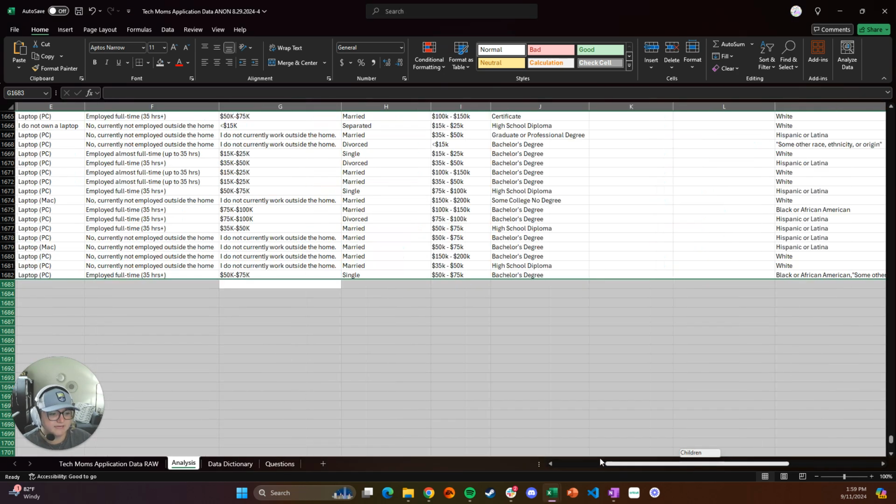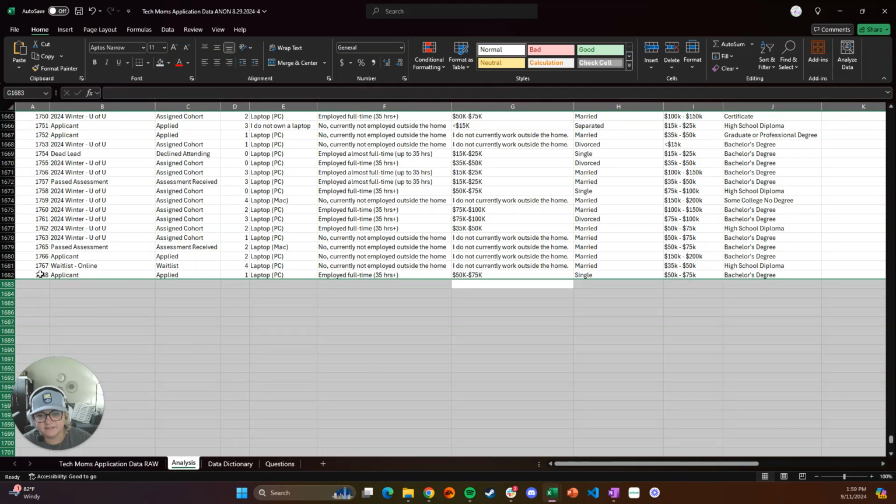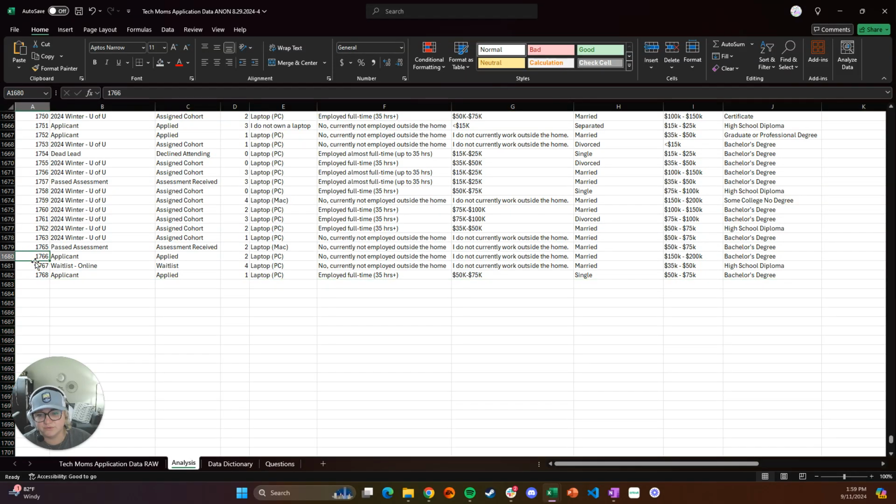The way that I would identify a duplicate is if there were two cohort IDs, or contact ID, what's this column called? Anyway, if I had two that were 1766, I don't necessarily want that. I want to have one unique applicant per row. And the way that you do that in Excel is first you come up to your top ribbon.